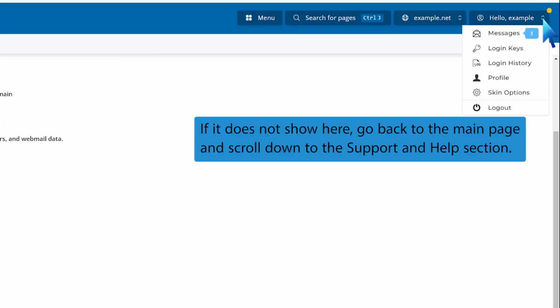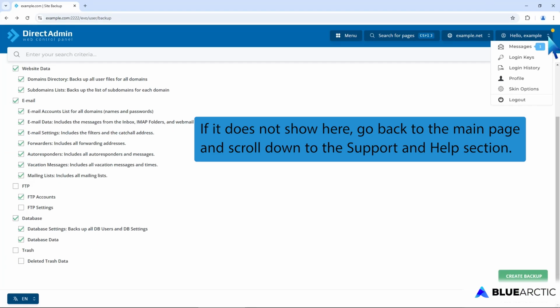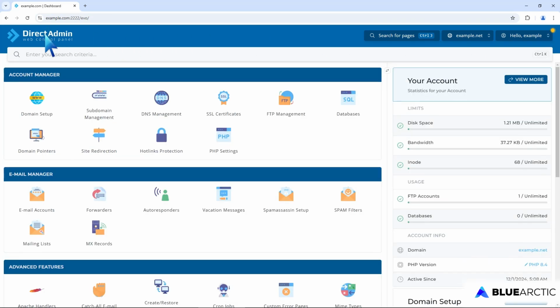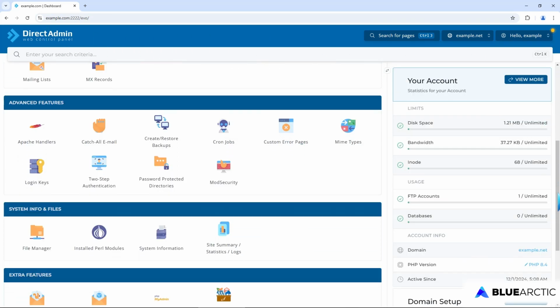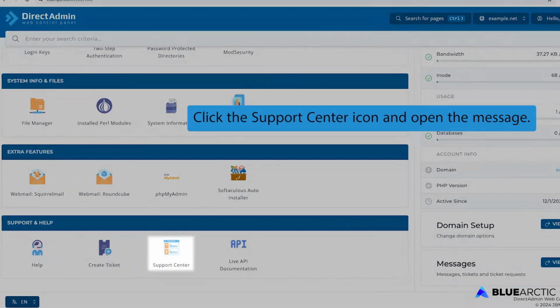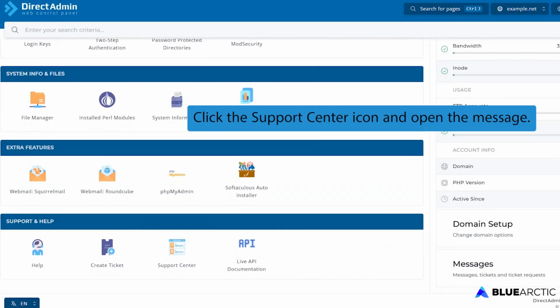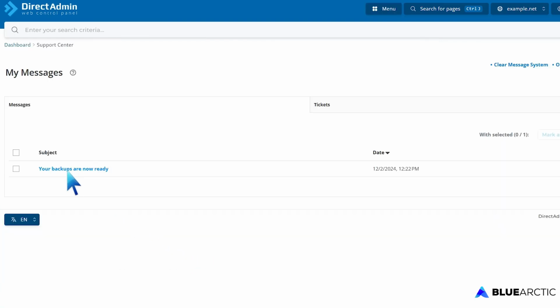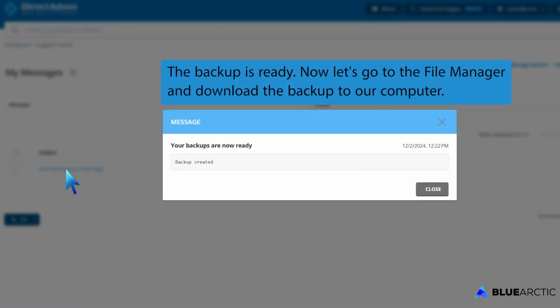If it does not show here, go back to the main page and scroll down to the Support and Help section. Click the Support Center icon and open the message. The backup is ready. Now let's go to the File Manager and download the backup to our computer.